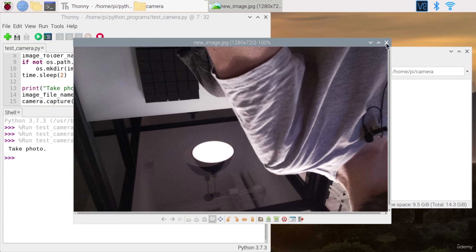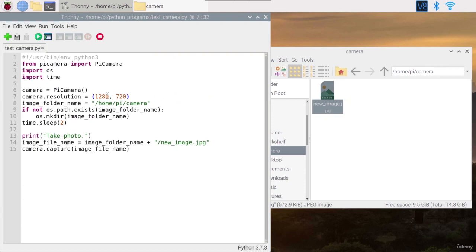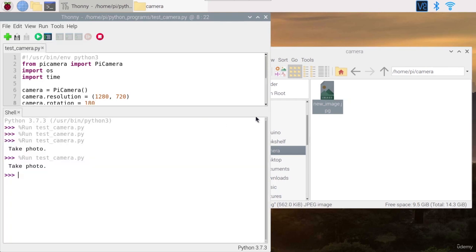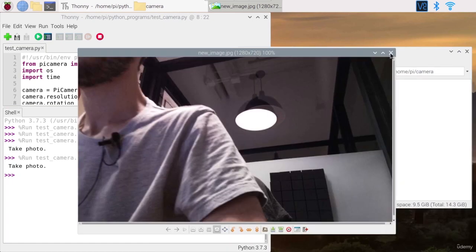So what I'm gonna do is I'm gonna add a new setting here, which is camera.rotation is equal to 180 degrees. So this depends actually on the photo you see. Okay, if you see the photo is upside down, then you can use this setting. And then if you change the position of the camera, you can just adjust this to make sure that you have a correct image. So let's take the photo again. Take photo, and now the photo is correctly orientated.